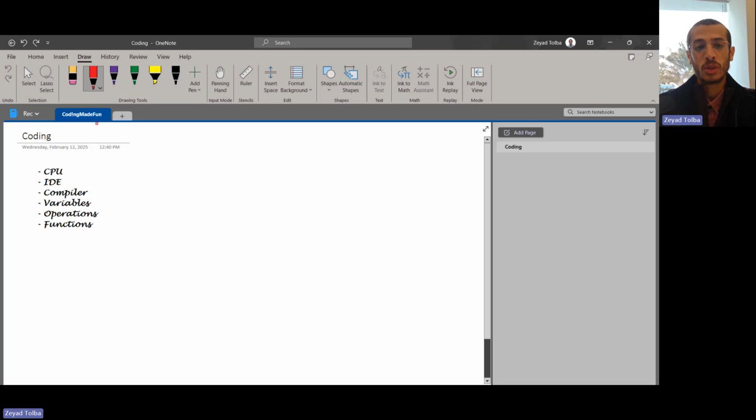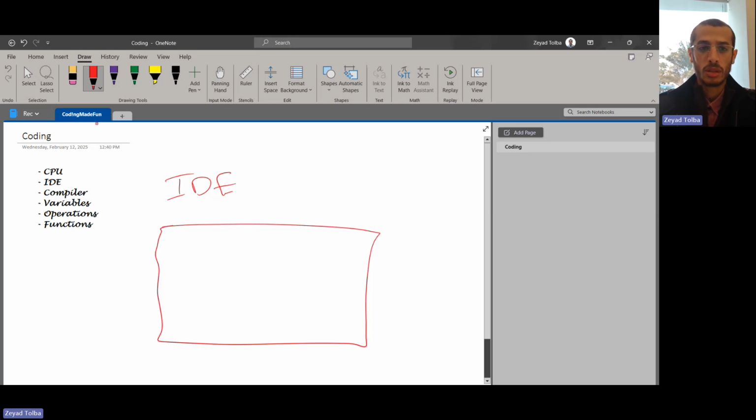So what you would want to do is you would want to write your code on some software. This software is called an IDE, Integrated Development Environment. So what is an IDE? It's basically a text editor. Let's say it's Notepad, Notepad++, or Visual Studio Code, whatever you're writing on. So basically this is the window that you're going to be writing your instructions to the computer in.